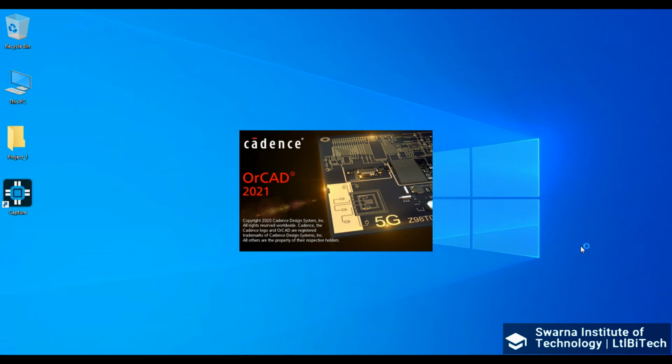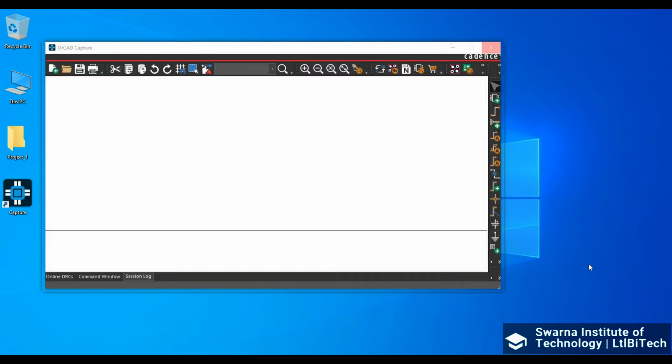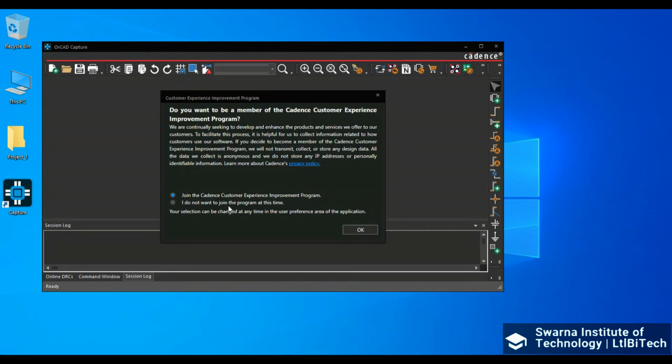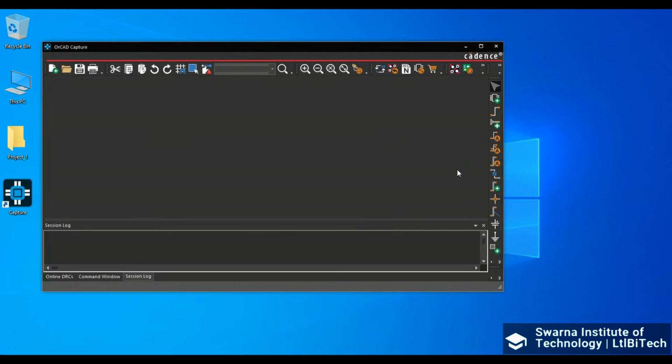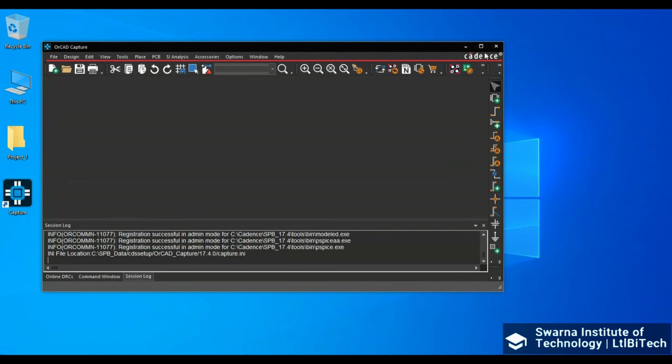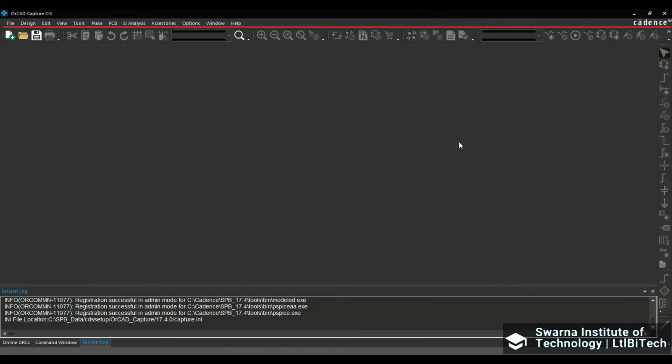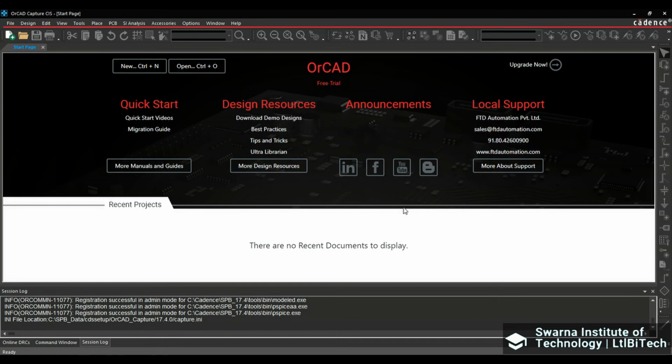For the first time, it will take some time to load the software. Once you start using it, it will open quickly, as quick as possible. So this is for the first time. We have installed fresh installations. It will ask you to join the improvement program. If you want, you can join it. Otherwise, you say I don't want to join the program and then click OK. So here you can see the OrCAD Capture software is opened.